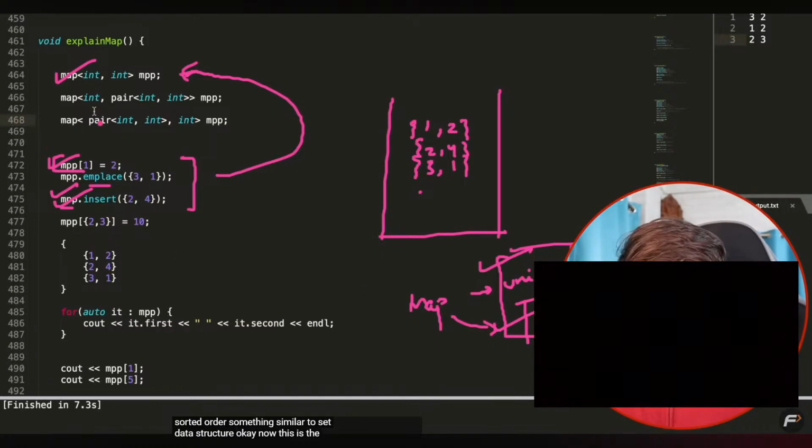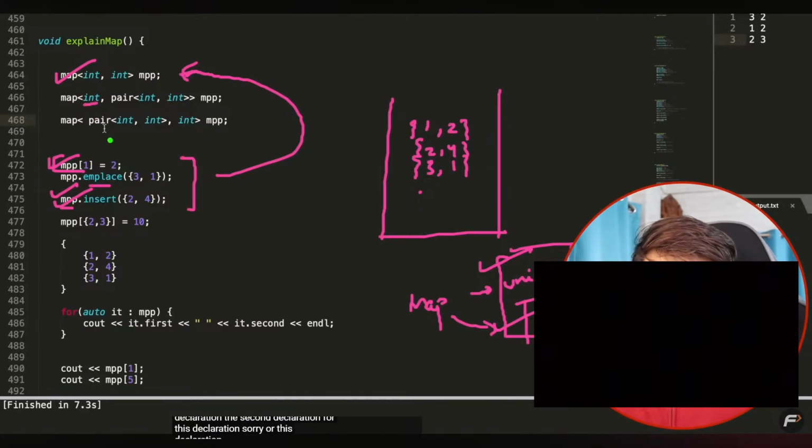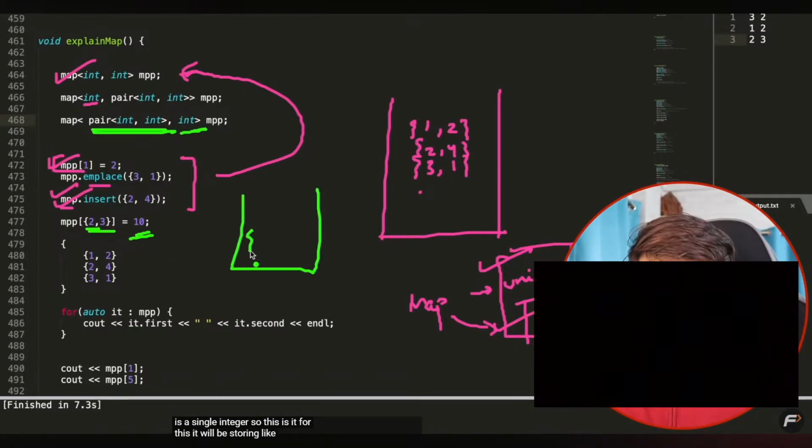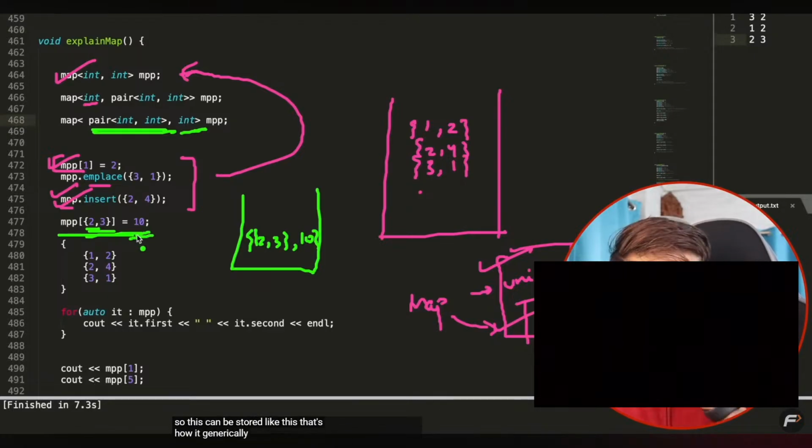Now this is the second declaration. For this declaration, this is the key. So you have declared the key like this, and the value is a single integer. For this, it will be storing like, okay, key is 2 comma 3, so this is stored, and the corresponding value is 10. Perfect. So this can be stored like this. That's how it generically stores. I hope that makes a lot of sense.